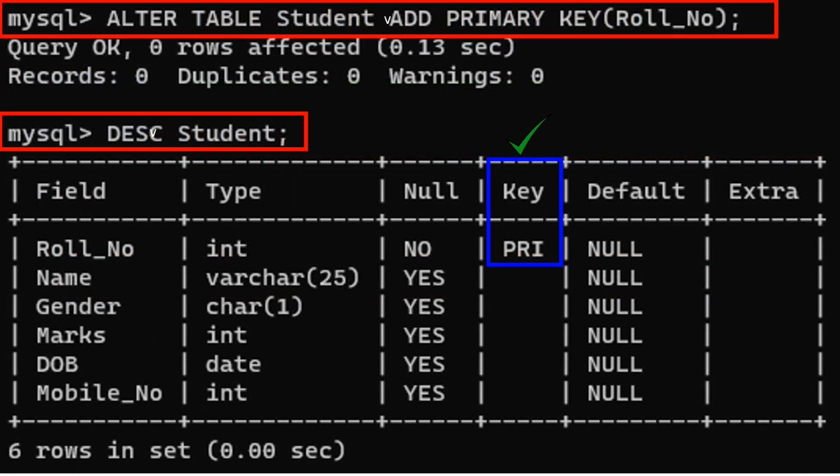Now look at the MySQL statement. Alter table student add primary key (roll_no); To view the student table structure, we type the statement, desc student; What can you see now? The primary key constraint is added on the column roll_no in the table student.